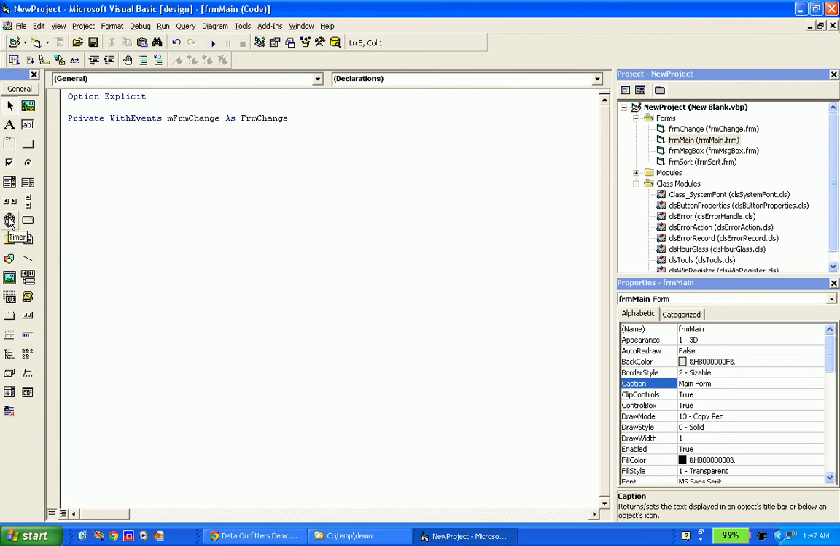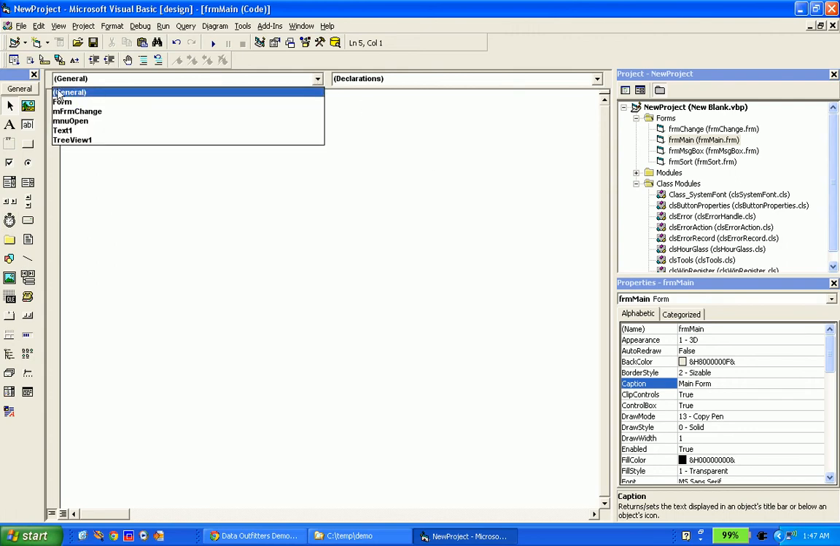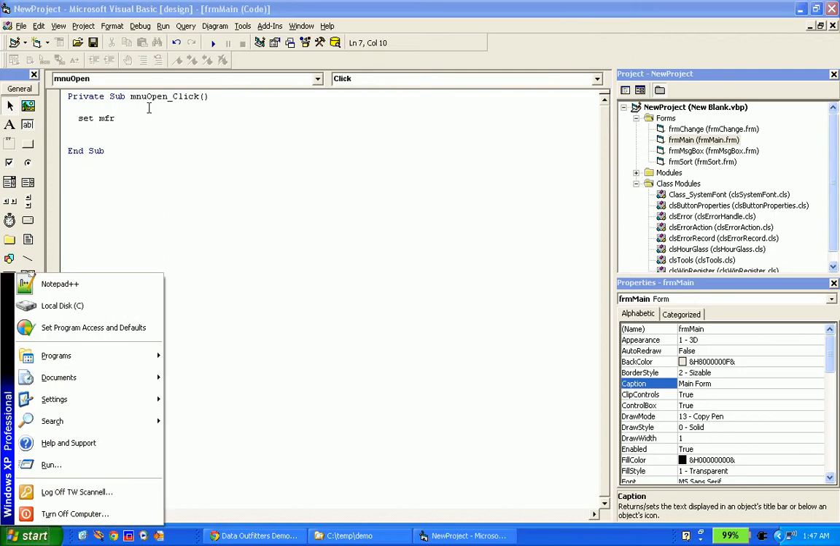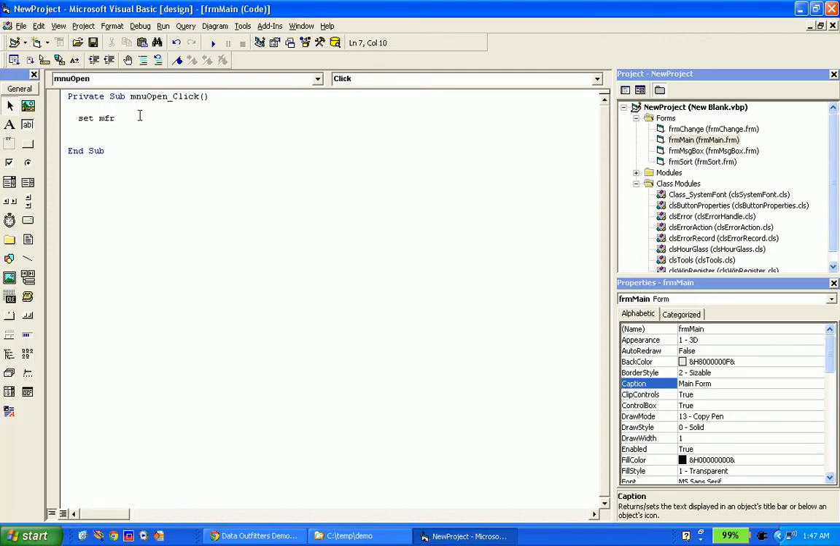We are using object-oriented programming here. Now we go up into this menu item and create that variable as an instance. We say set m form change equal new form change.